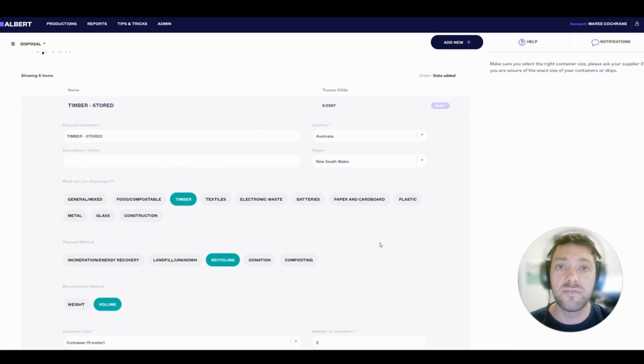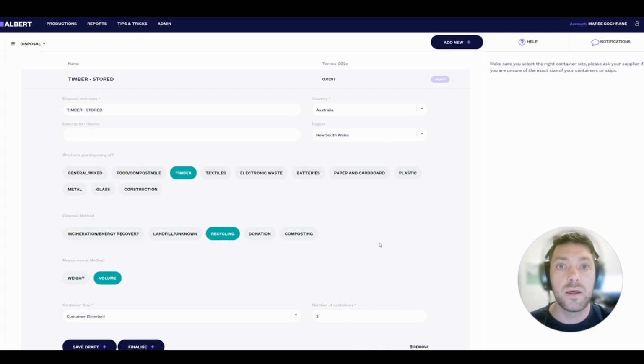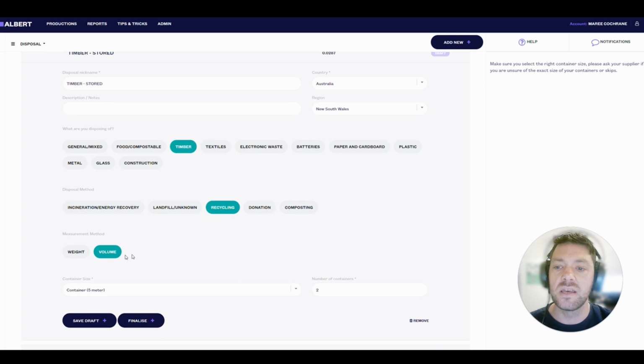So particularly if a show is moving from one series or season to another, sets may be stored. So I selected timber recycling, selected volume, and it was 2 5-meter containers.